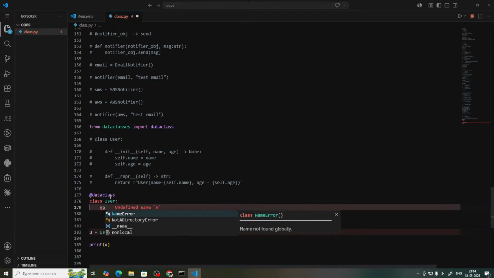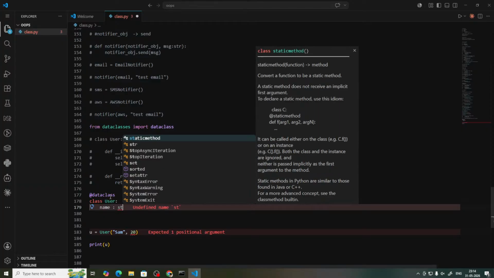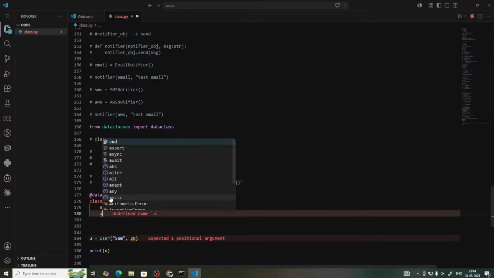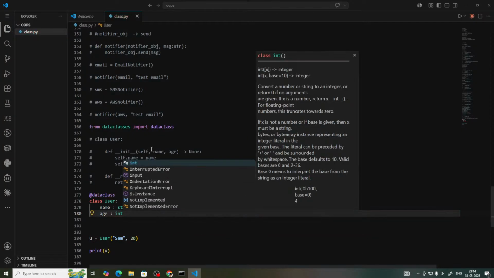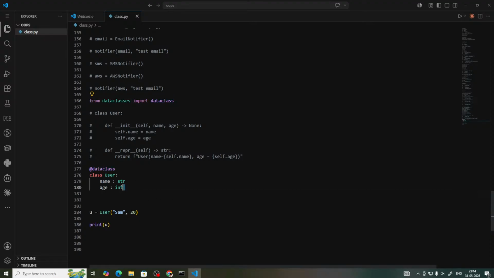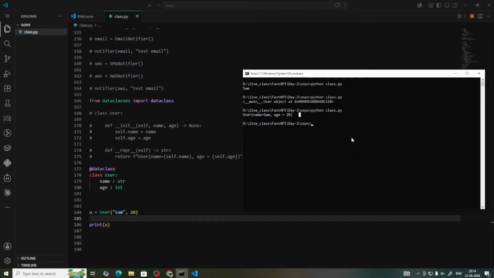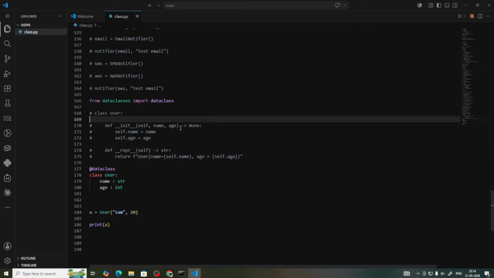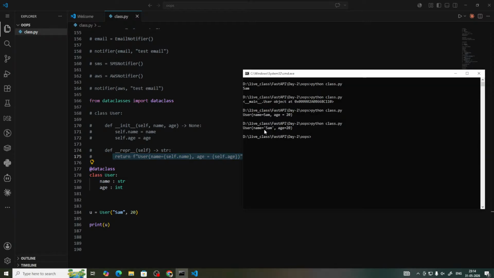we just give the name and the type. So name will be string type, age will be int type. That's it. We don't need to write anything else. This whole code represents the above code. Python internally will convert this code into the above code. So if you run this code again, see, I'm getting the same thing. It's giving me the same output, right? User, the name is Sam and age is 20. It's setting everything.